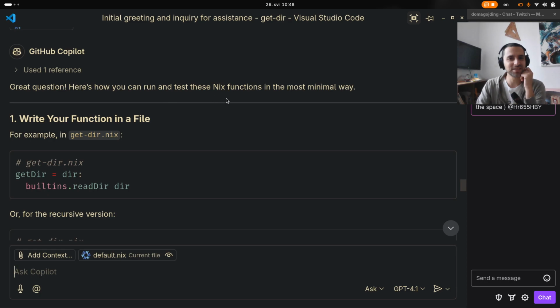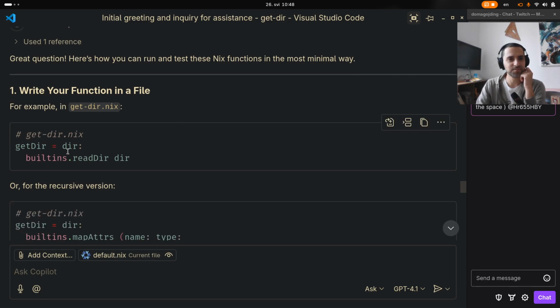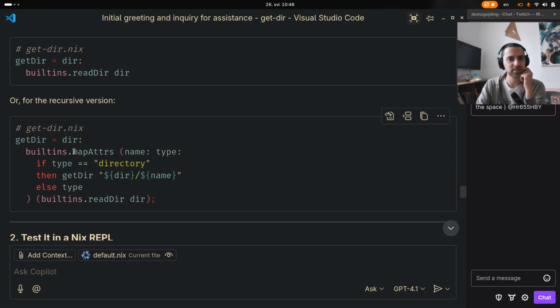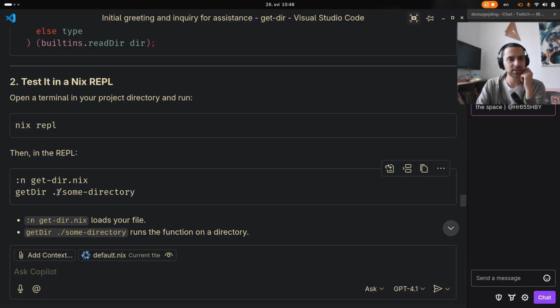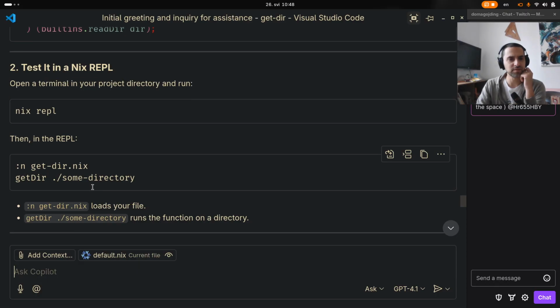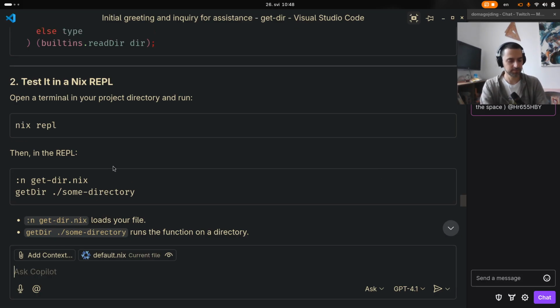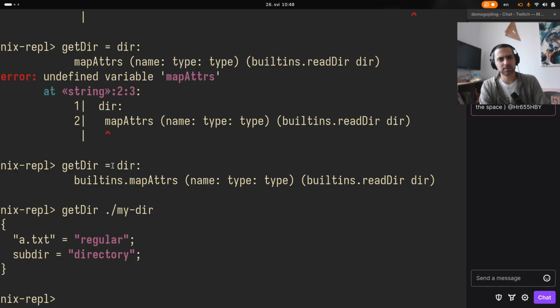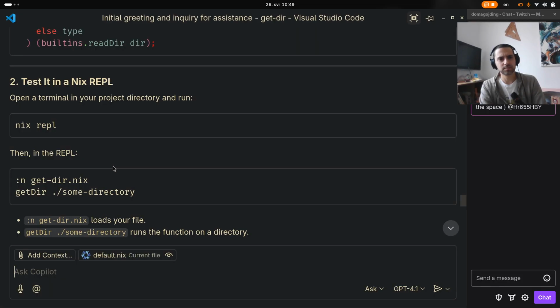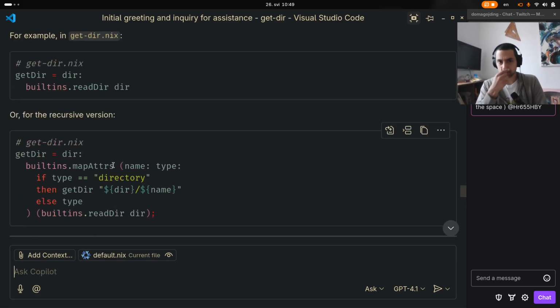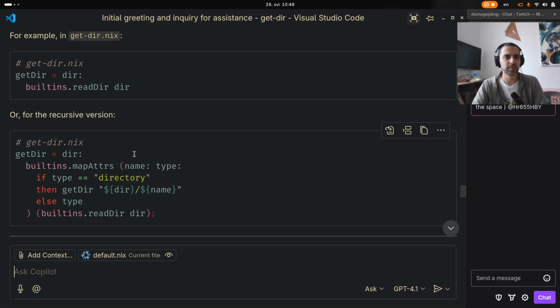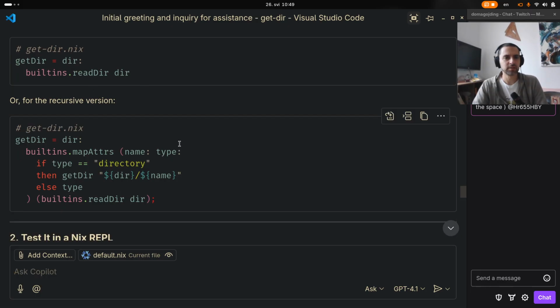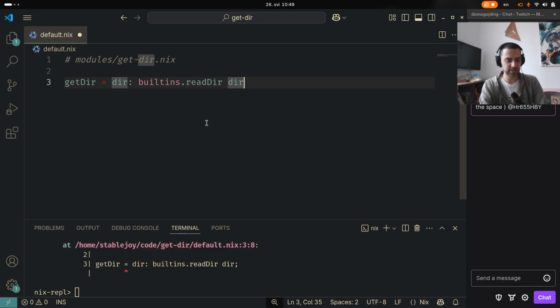Here's how you can run and test these Nix functions in the most minimal way. getDir, or for the recursive. So test it in a Nix REPL, and getDir Nix. What's the N? Loads your file. Actually, maybe we could write all of this. Okay, getDir is dir built-ins getDir. Right. Test it in a Nix REPL. So it says to save it.